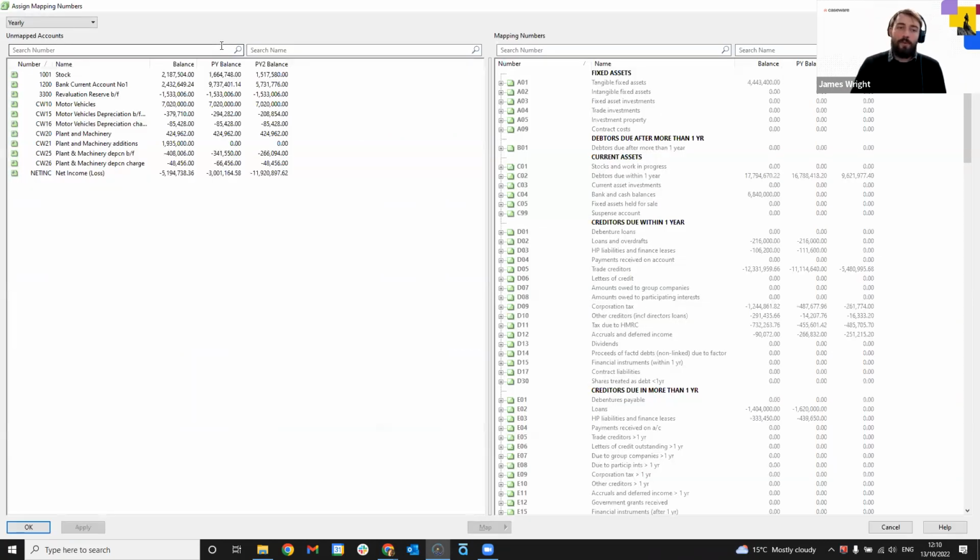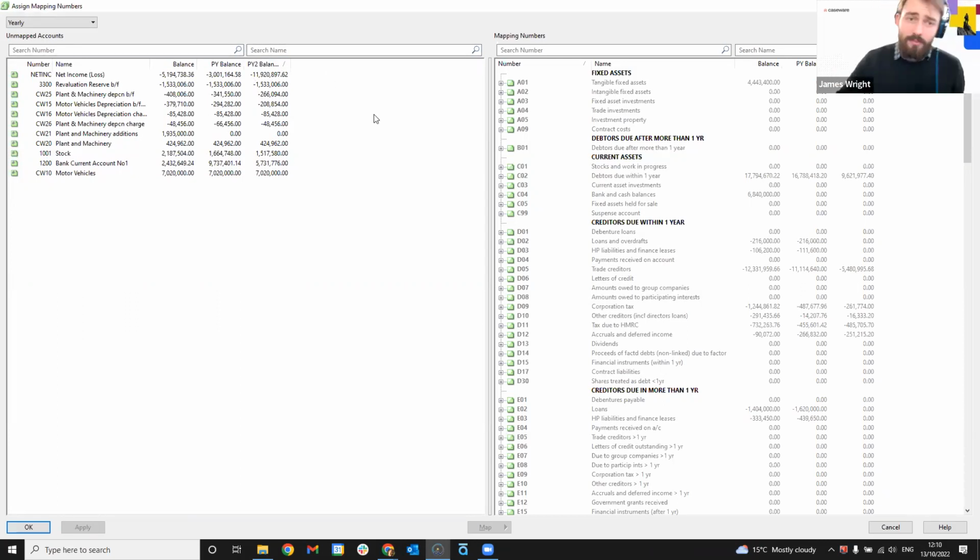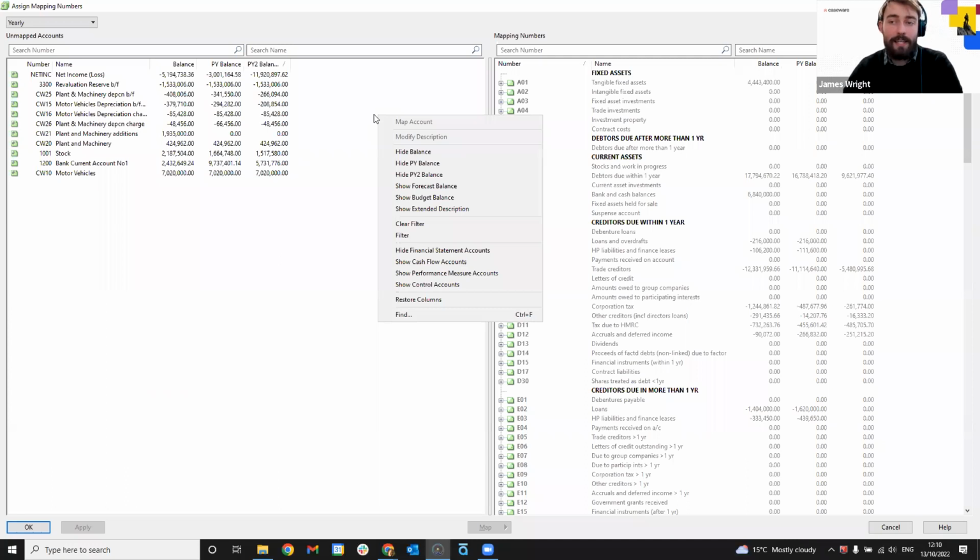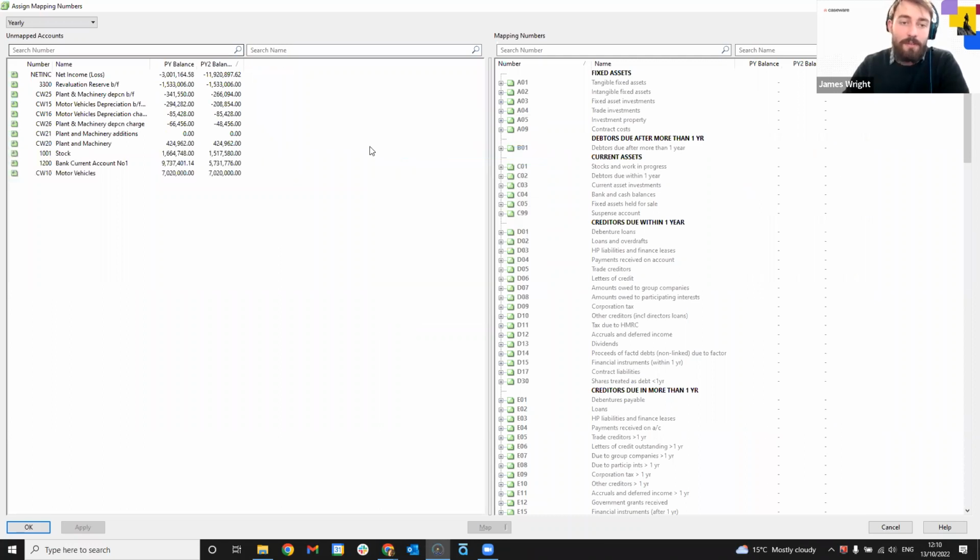That'll open up this lovely window for us here. Yours might not look like this, and by default it won't. By default, you won't have this balance column, prior year balance, and second prior year balance as well. So what you want to do is right click again in the white space here and use the buttons to turn them on. Here it says to hide balance, but for you it would be to show balance.